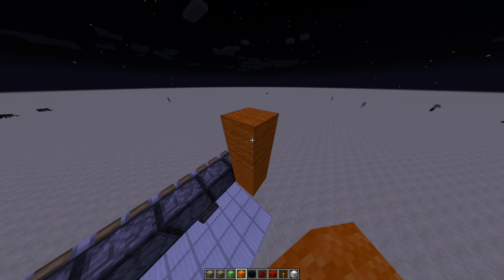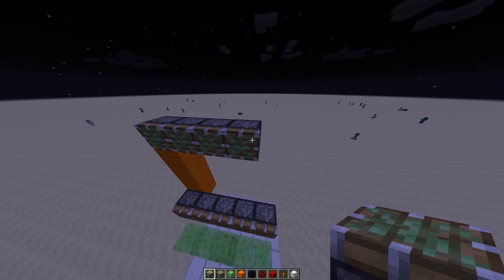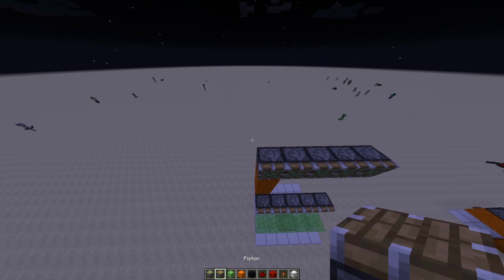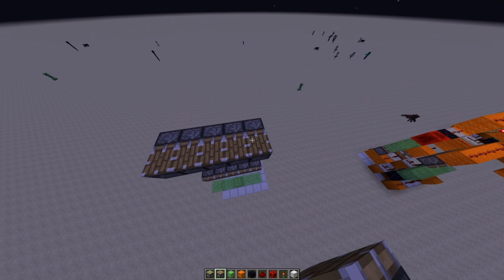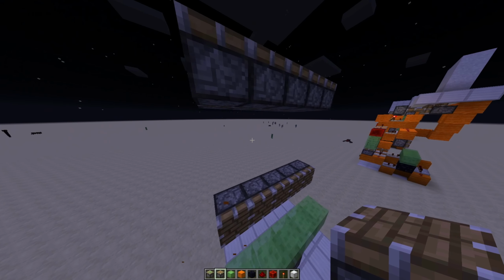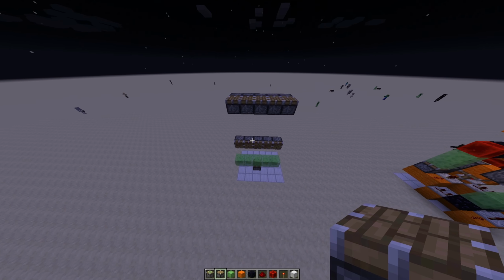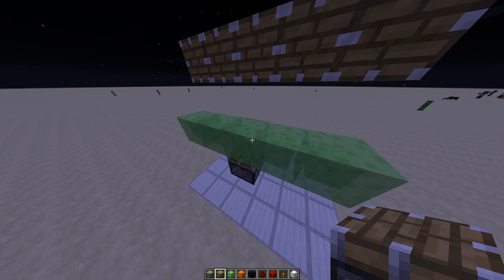Then you want to build up 4 blocks, place a row of sticky pistons, 5 total, and then you just want to place 5 regular pistons facing up like this. You can just break up those temporary blocks. Great. Now that is step 1 done.